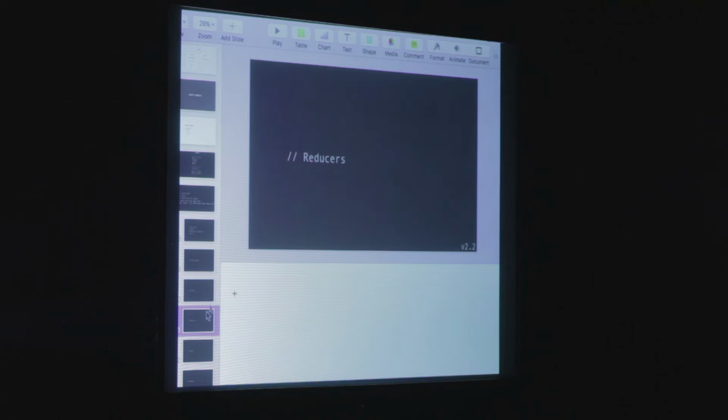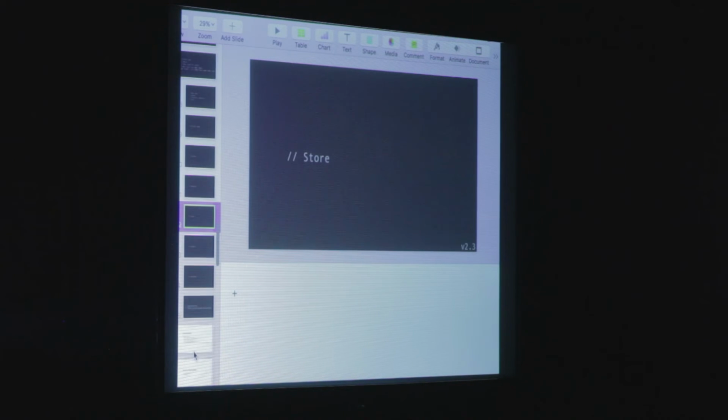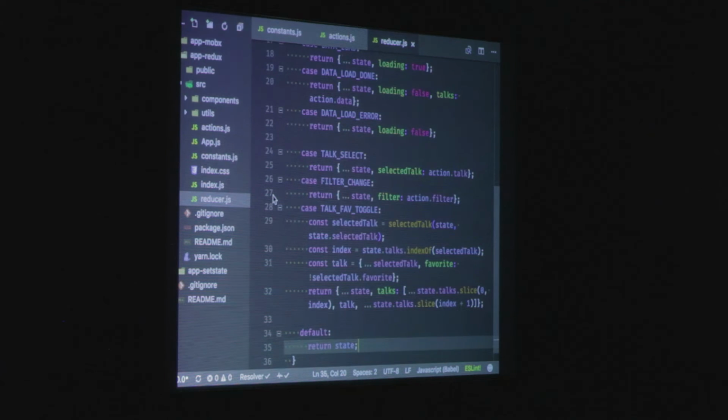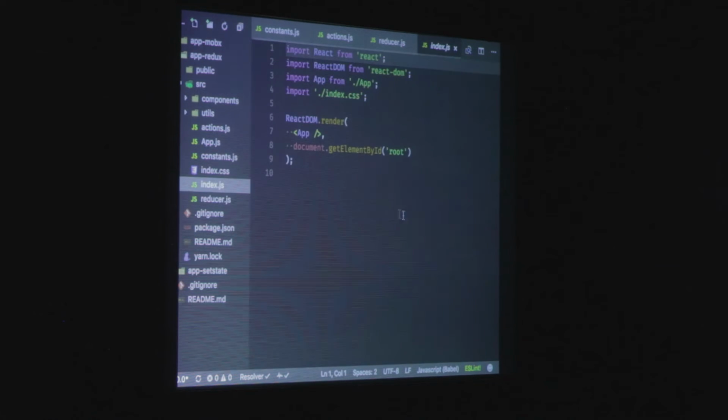So those are the reducers. The next part is the actual store. So we know how the data should change, but we don't have the data yet. Unlike a setState, we are not dependent on the component anymore, so we'll actually initialize the state and load the data from our main entry point into the app.